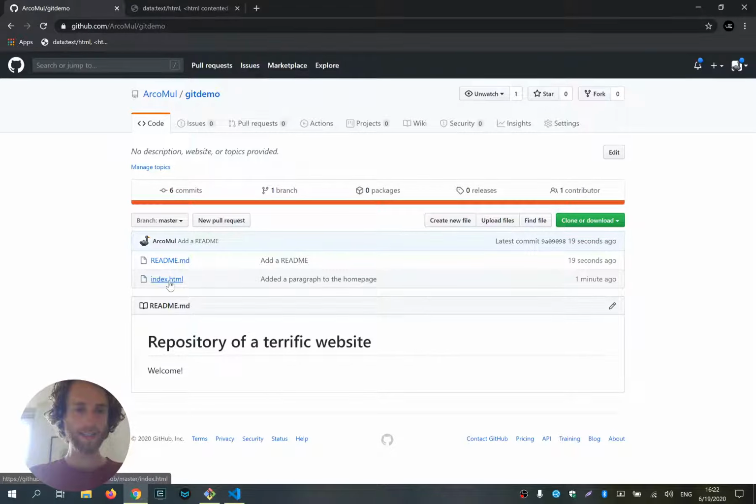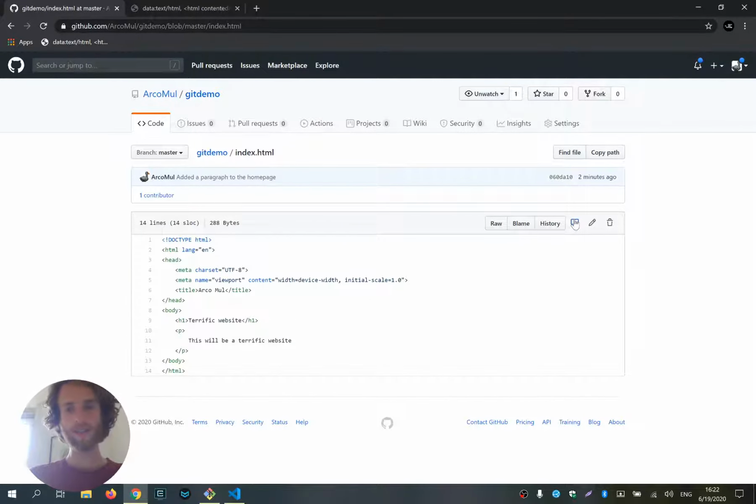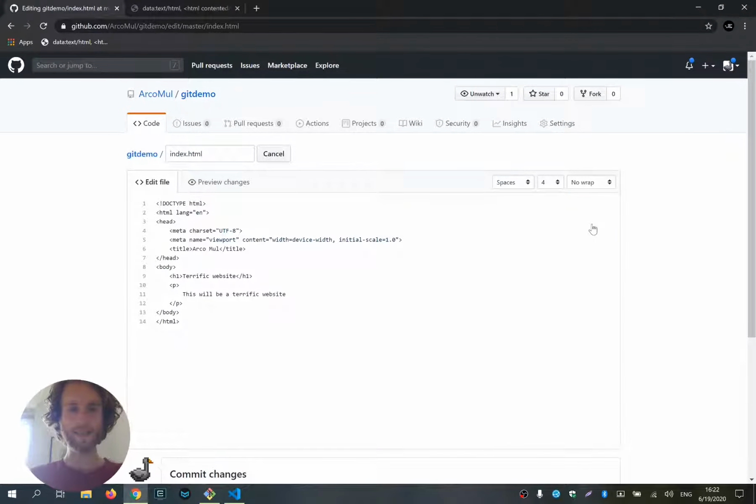So let's emulate this. On GitHub, you can also edit files. So I'm going to edit the file here and I will act like I'm another person. So maybe this person was already working on the footer and he made it a nice footer.